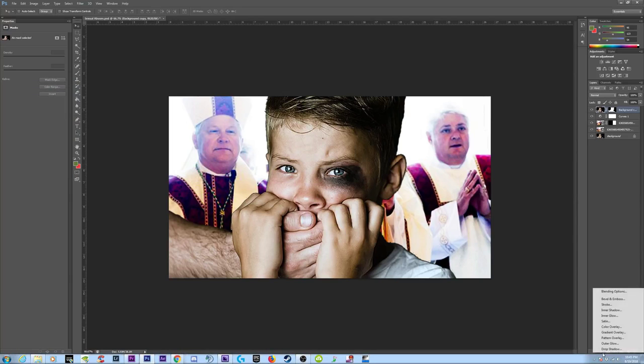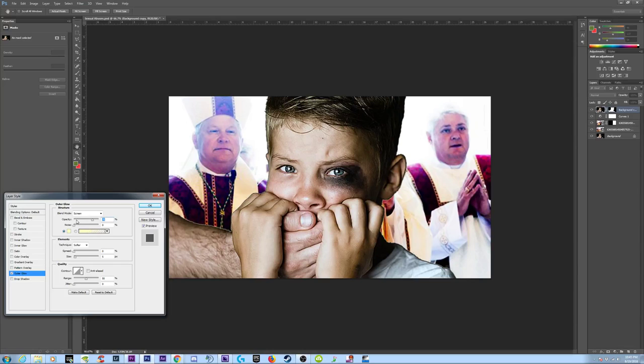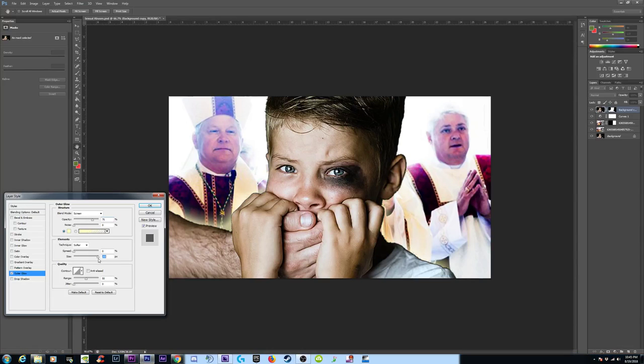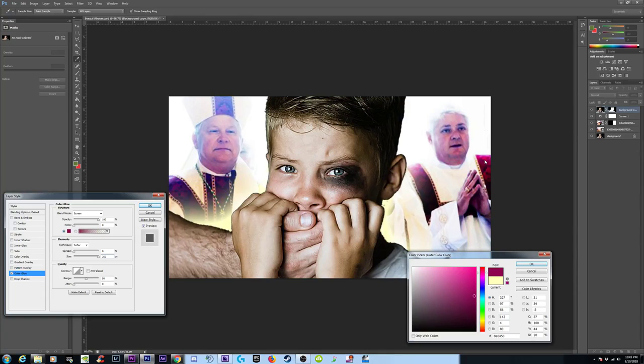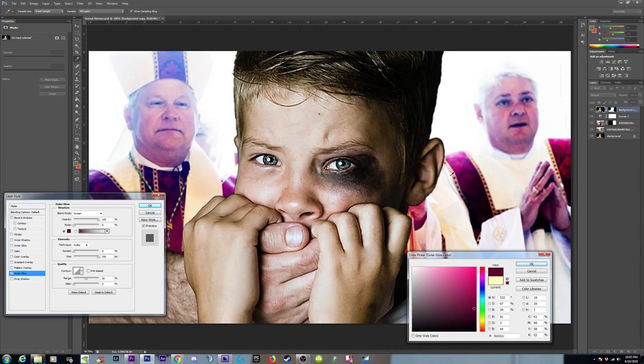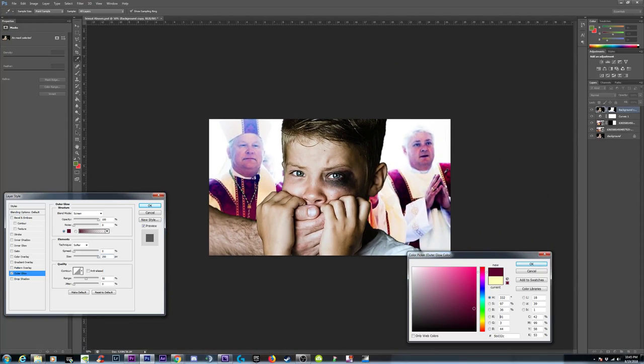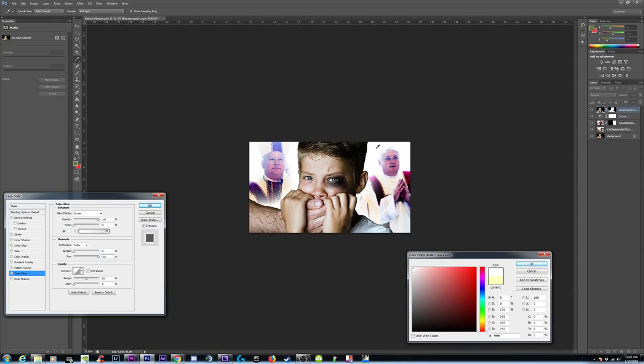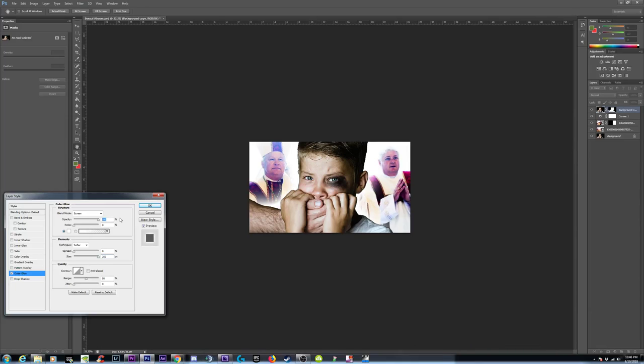Let's stick on an outer glow. Let's see what happens here. Pump up the outer glow. Opacity. Let's find a nice color for it. Ooh. The whitish or the reddish. So we need to pull back so we can see it in context. The whitish stands out more. It looks more angelic. All right, let's go with that for now.